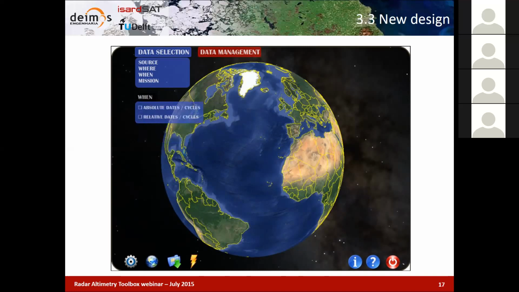And after that, we think that it's important to have the option of having absolute dates, because we may be interested in one day, for example, but we also may be interested in having just 3 cycles from this day. That's why we added the relative dates and cycles, so we are more flexible when selecting the data.